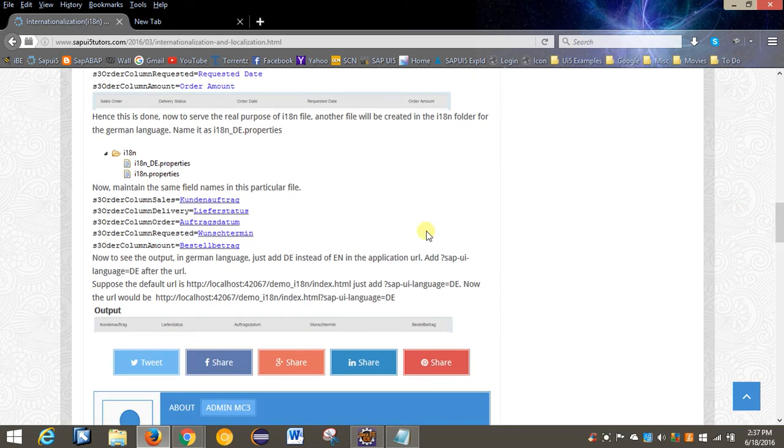So now when we run it, this is the output here. Sales order is represented as this text, and similarly others. Suppose the URL you are using is http this index.this, and if you have to view it in the German language, just add this particular symbol here and this syntax: sap-ui-language equals DE. Now what you will see is the output coming in German language.